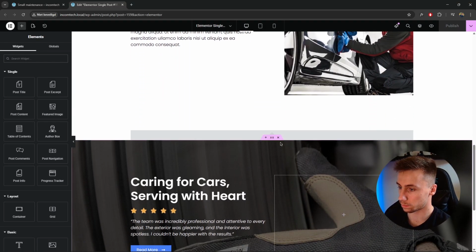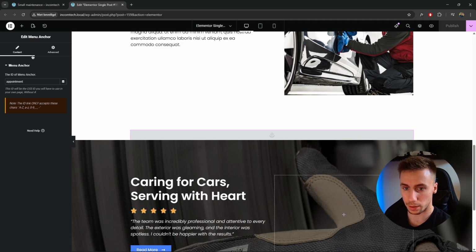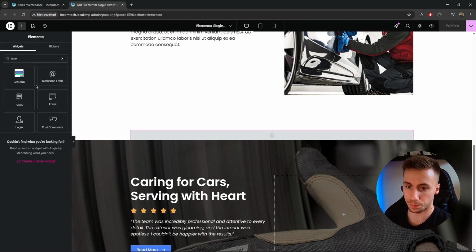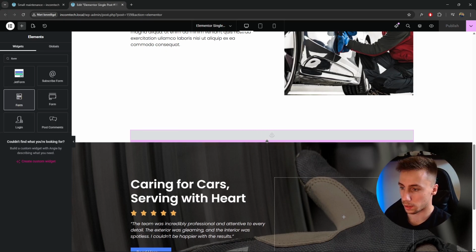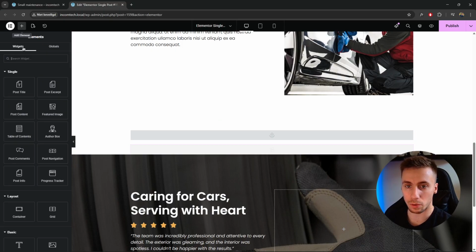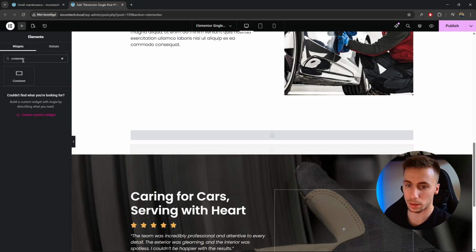Scroll down. We already added the menu anchor for appointment. Now I'm going to type in form. So we have form. Make sure to select this one, drag it underneath. But before we add in a form, I'm just going to add in a container.